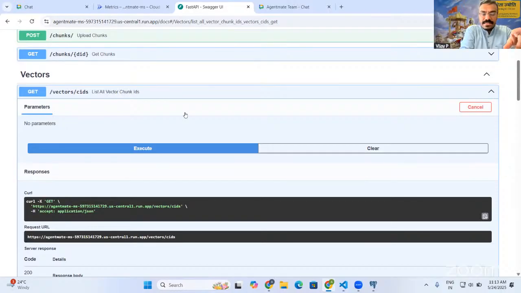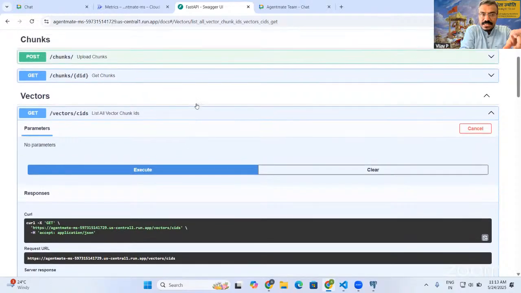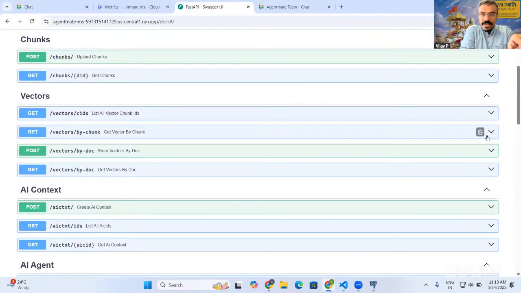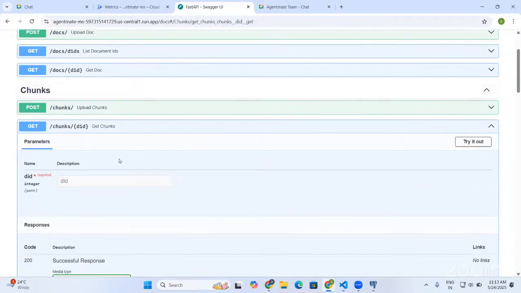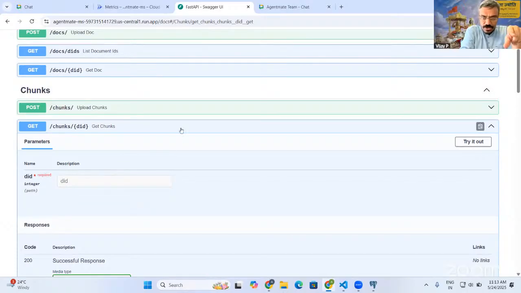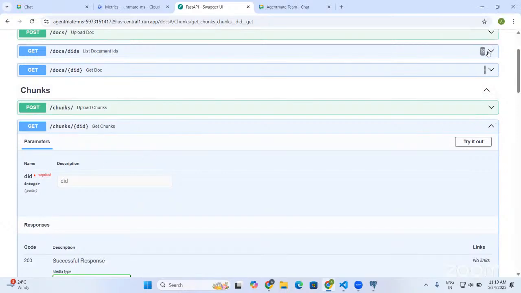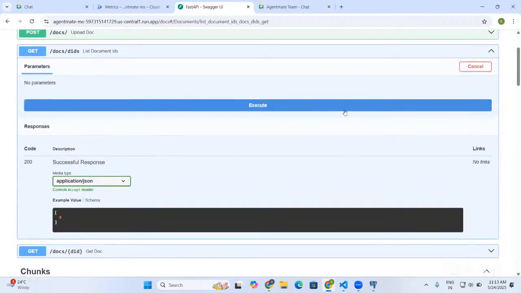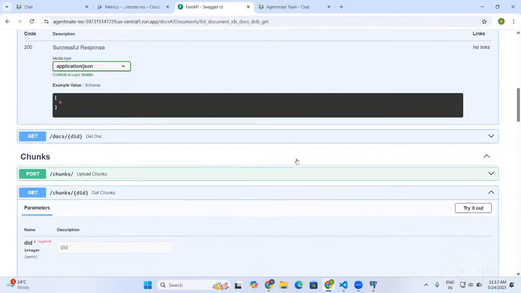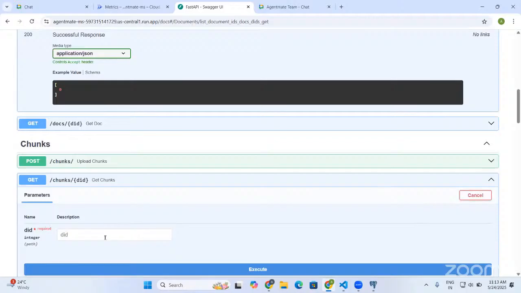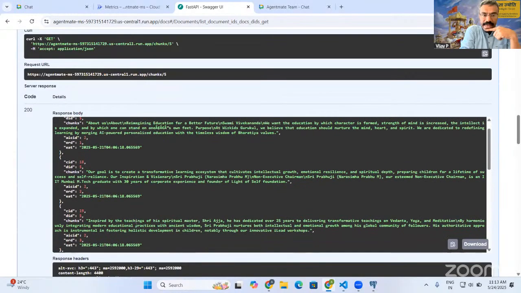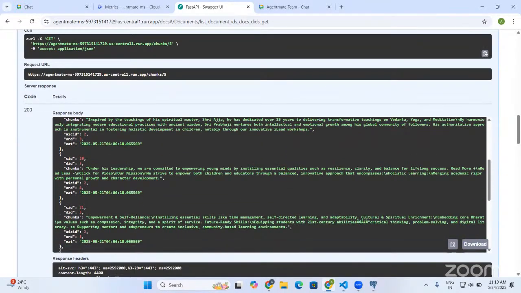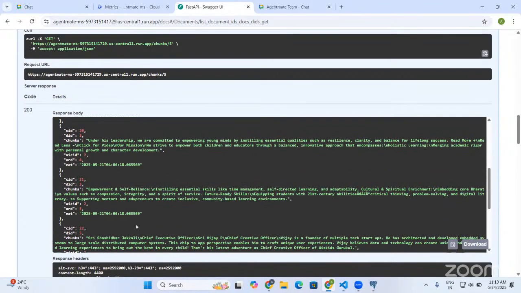There's one more GET, /chunks/did. What do you get there? In chunks, the second one? Yes. All the chunks that are present for the particular document. Can you show the result? Oh, okay, fine. So you get the actual chunks. Yeah, these are the chunks.